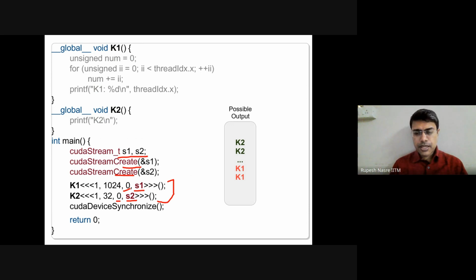Is it possible that K1 and K2 are intermixed? Yes, that is also possible, depending upon how the implementation is. Usually you might not see it unless you run it for a very large input, or even for large input, you might not see this intermixed output, but we should not rely on it. What that means is that only because the outputs are K1 followed by K2 or K2 followed by K1, doesn't mean that there is no intermixing.